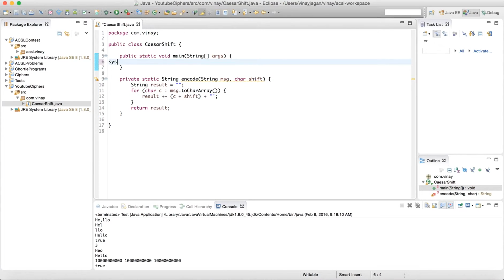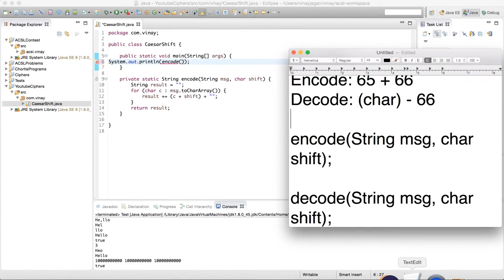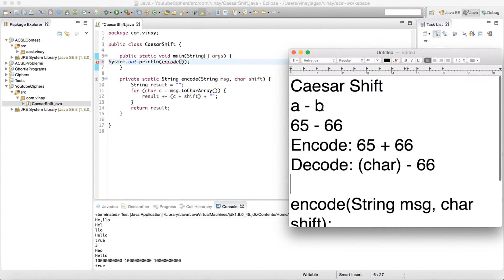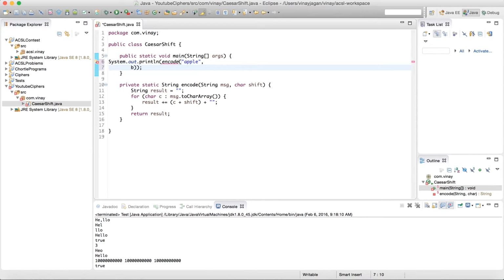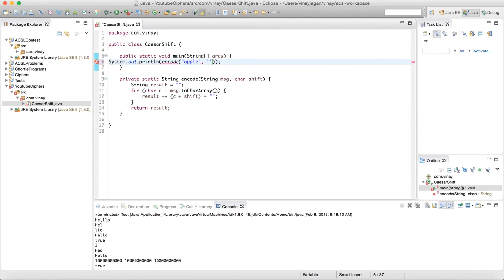So let's test it. Encode. So what was the one we worked with, right? We used A, B. Let's encode apple with B. Whoops. B. Come on. B. No, run it. I know why.